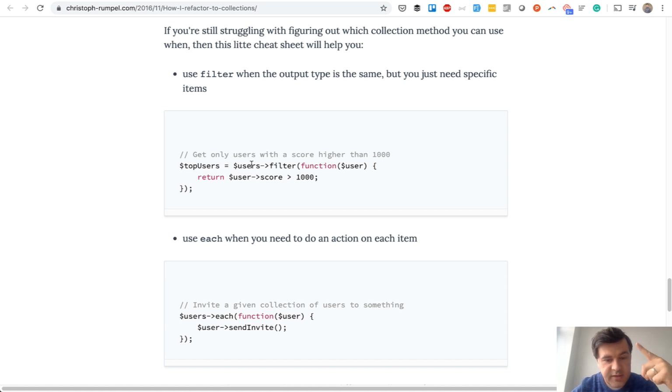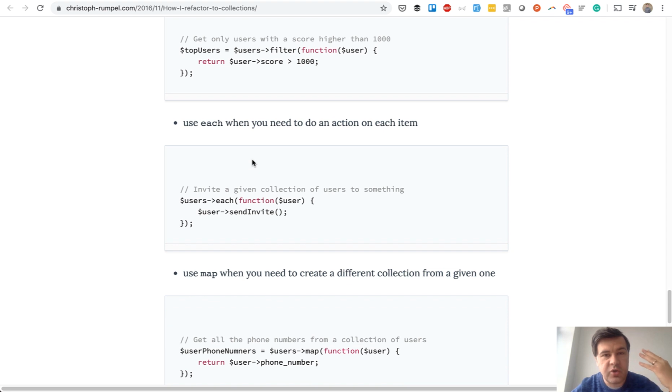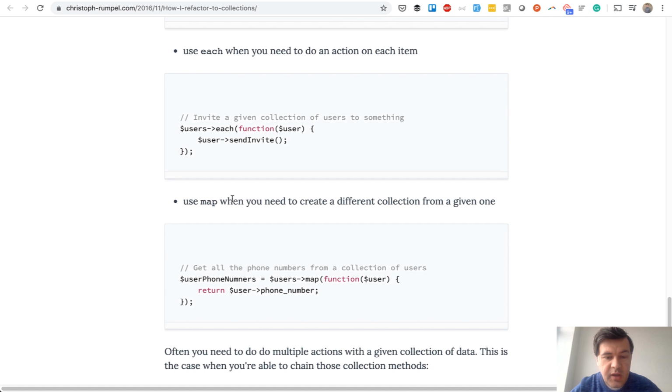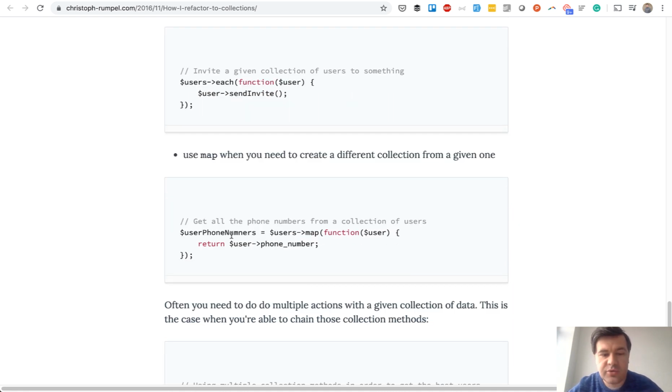So that's one case. The second case is each, whenever you want to perform some action on the array, on the collection, so you would do foreach users, user send invite. The syntax with collections is users each. And then third is map, so whenever you need to perform some action and collect a new data set, so a new array on some condition, and there's a typo here, user phone numbers of course, so you want to populate phone numbers of the users, instead of doing foreach, you can do map.